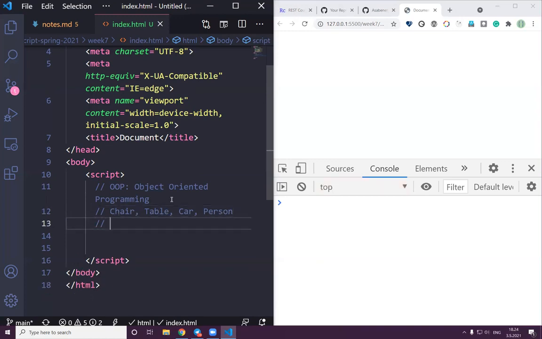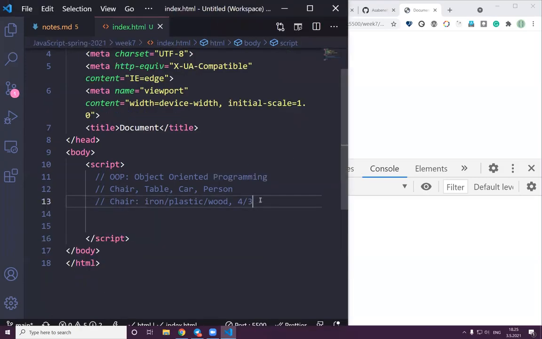If a chair is an object, it has some properties. It could be made from iron or plastic or wood, right? It may have some legs, most of the time 4, but maybe a fancy 3-legged chair. And there will be other properties that may describe a chair.